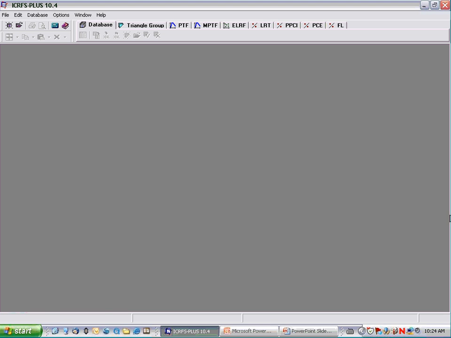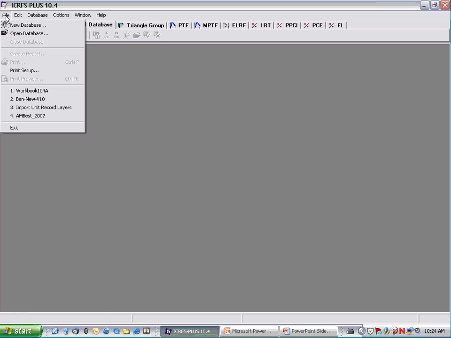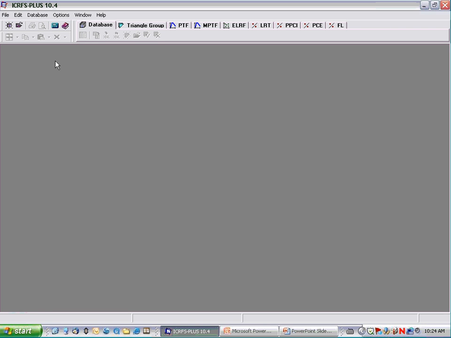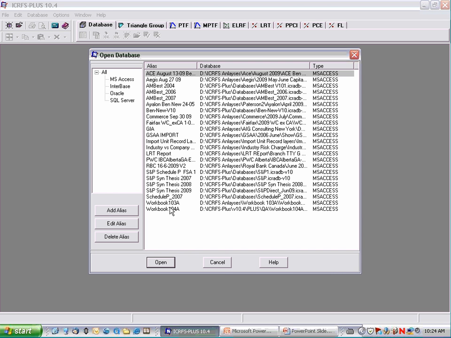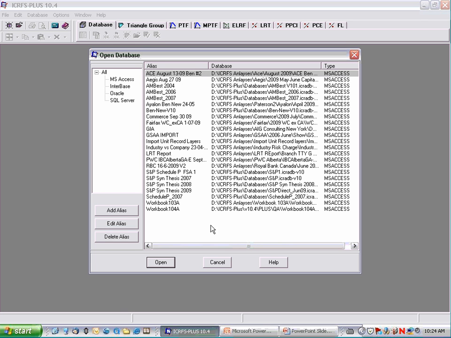Now, when you go to open a database, you can either click on File and then choose Open, but we've already got a shortcut, sort of buttons here, or icons for you. If you point to the second button from the left, it says Open Database, and when you open the database, you get a list of databases that you've been working with recently, and there are aliases and so on. But of course, you won't have the same list as I have. You'll have a completely different list.